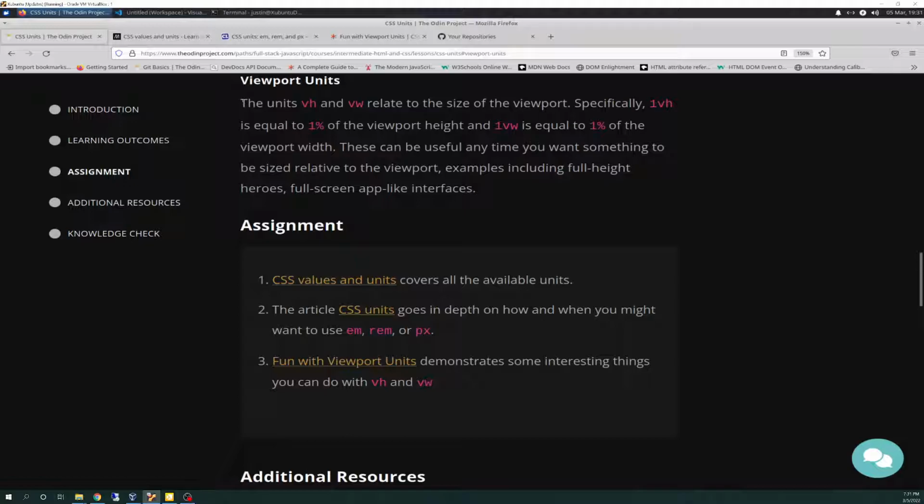So the articles go into much greater detail about viewports. I won't speak about them too much here because it's kind of a rabbit hole, and I'm not going to sit here and tell you that I fully understand it myself. This third article goes into it, Fun with Viewport Units.